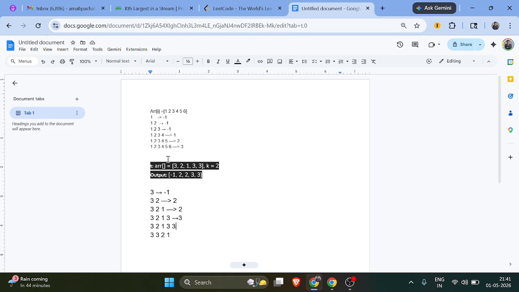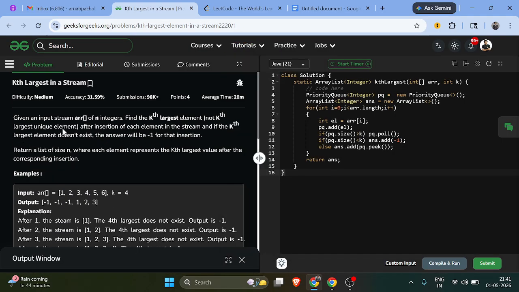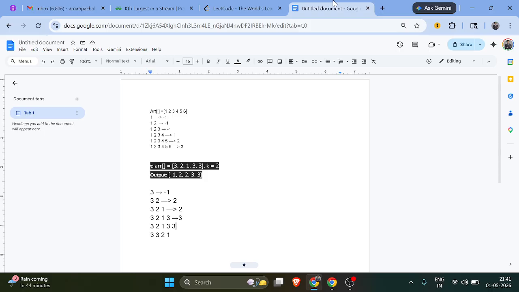So it is possible according to the question, because if you see the statement of the question, it is given here: not the kth largest unique element. So the 3 can be the first largest as well as the second largest also. So it happens for that second and third test case also, because there is also 3 3 here. So we have to return that 3 also here.